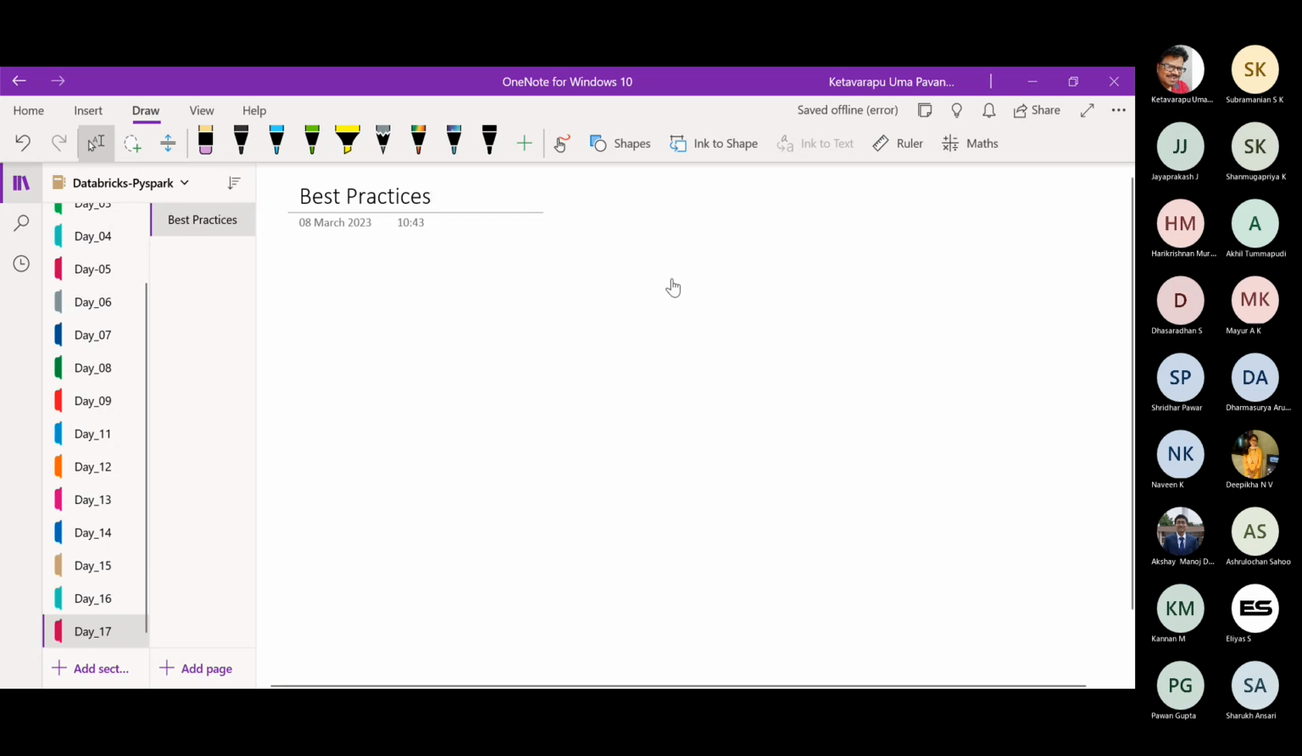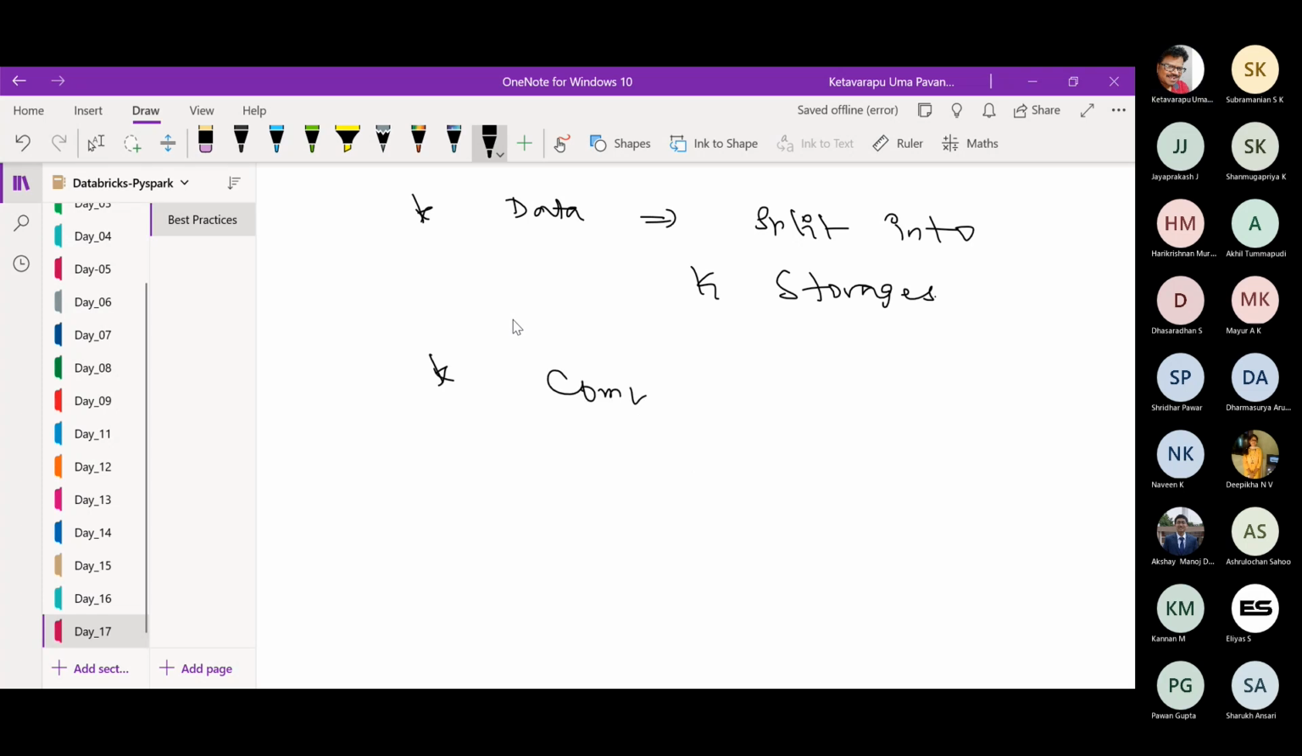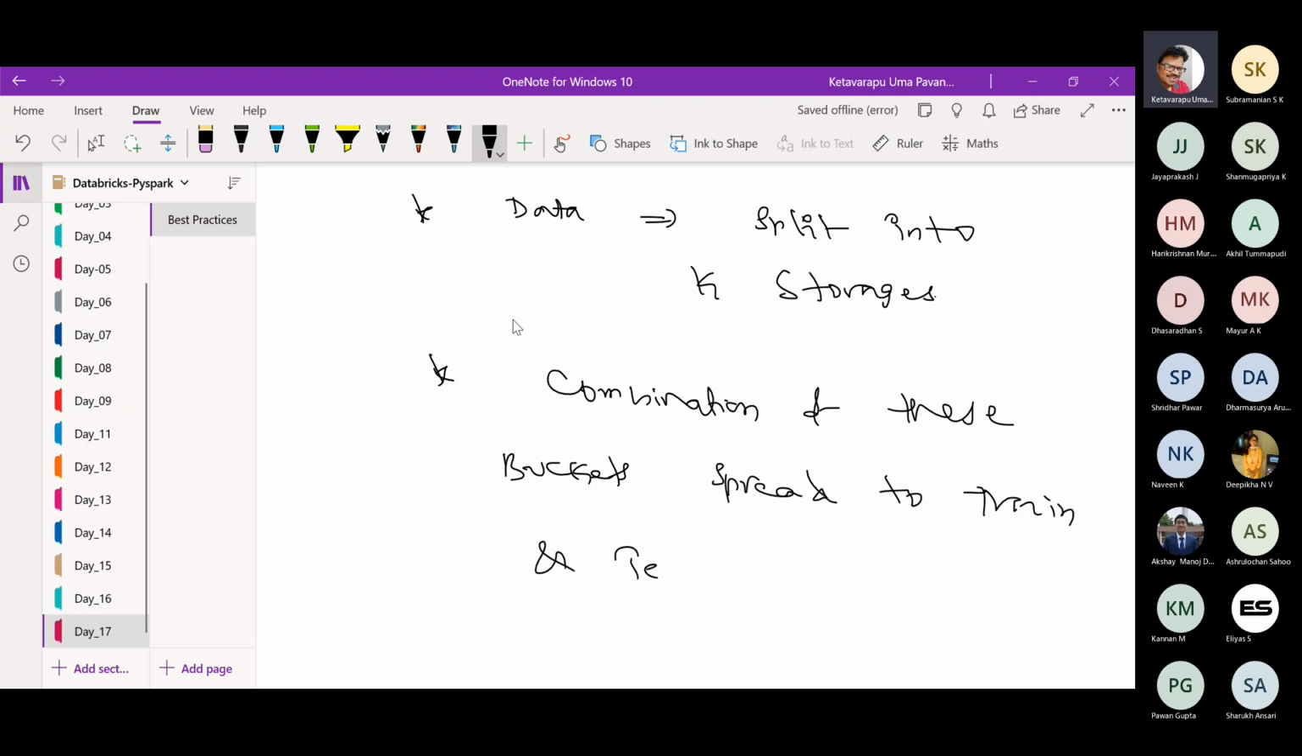So, best practices. Initially we're talking about k-fold cross validation. This k-fold cross validation is nothing but whatever data I'm having, this data will be split into k buckets or storages. Then the combination of these buckets is split into train and test.